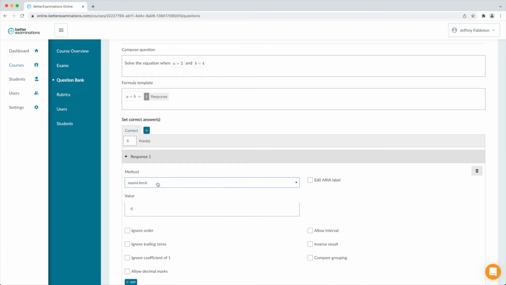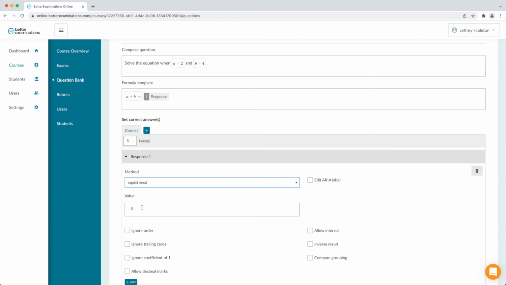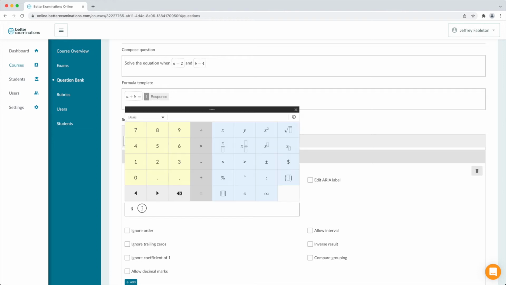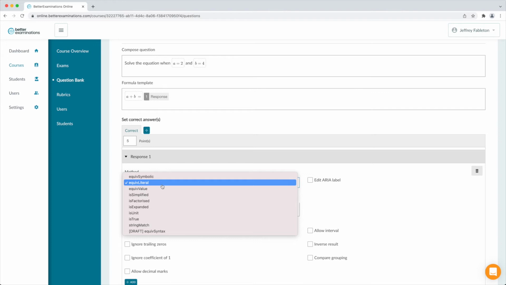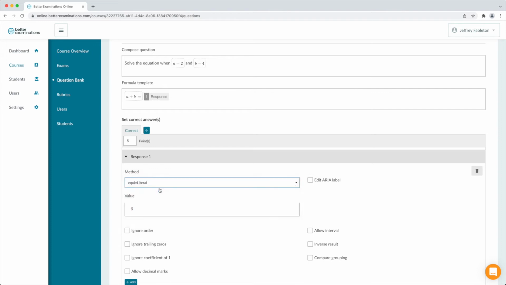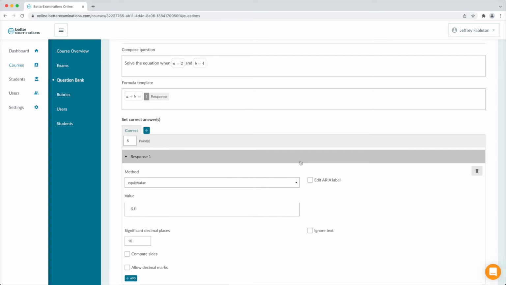There are many different methods to calculate whether the input provided by the student matches the value. By default, we have it set to Equiv literal. This means we expect the student to enter the value exactly 6. I could change it to Equiv value, which means that if a student enters 6, that will be considered correct. But if they enter 6.0, that will also be correct. It is the same value.